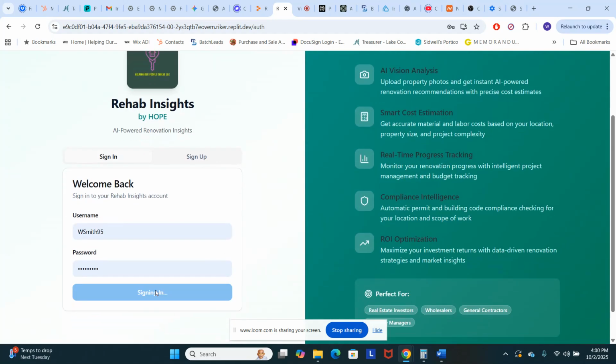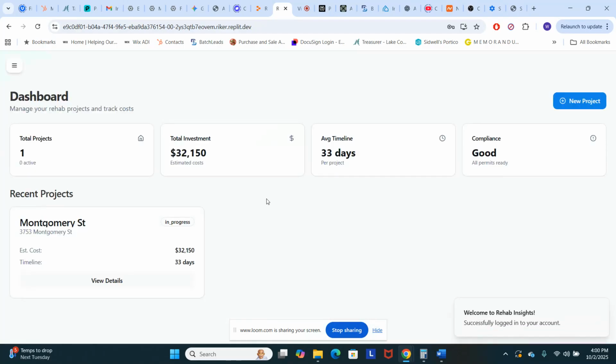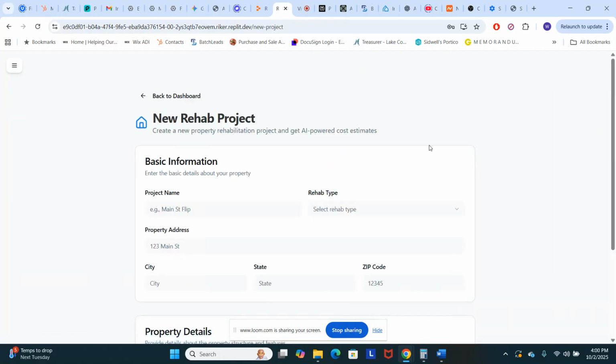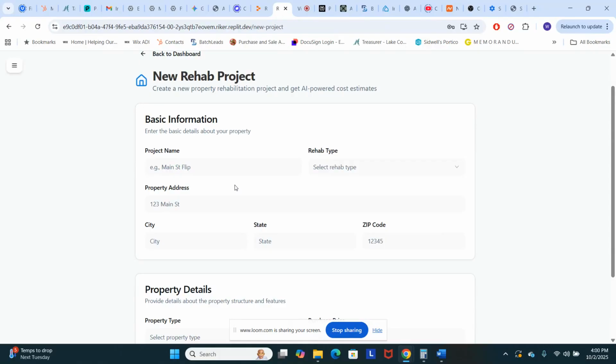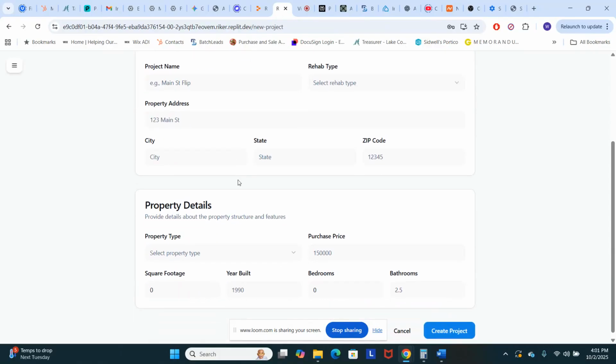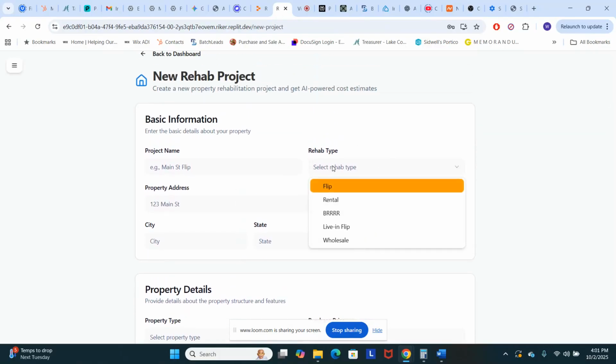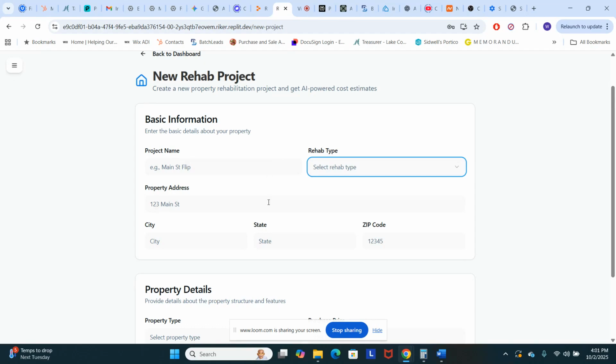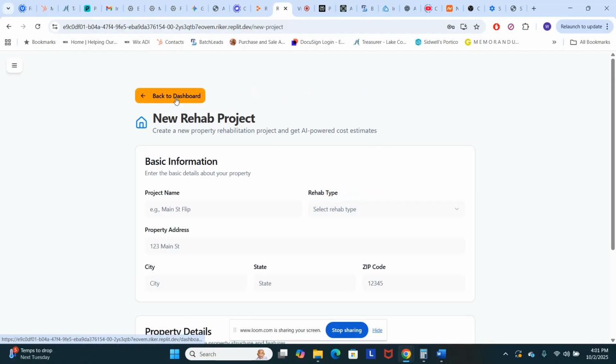So let's go ahead and sign in. I wanted to show you how it works using a property that I wholesaled about a year ago. I have it right here already, but normally you would click new project if you wanted to start a new project and put in the basic information, your property details, tell the app whether it's a fix and flip, a rental, a BRRRR, live-in flip, or a wholesale deal, because the numbers are going to be different depending on what you're doing with the property.